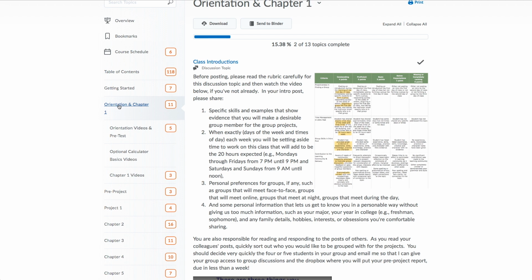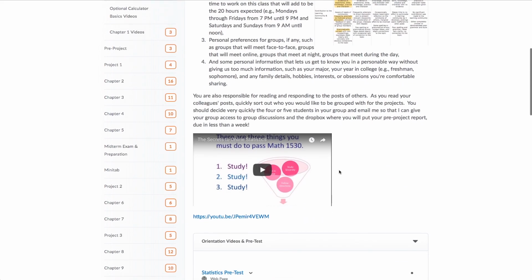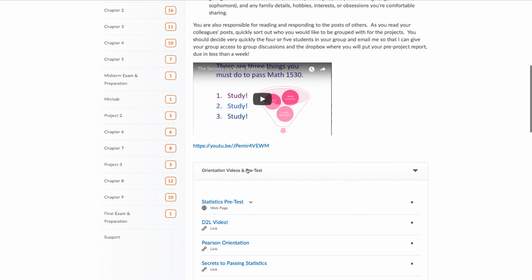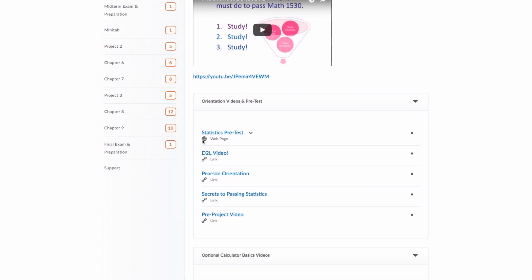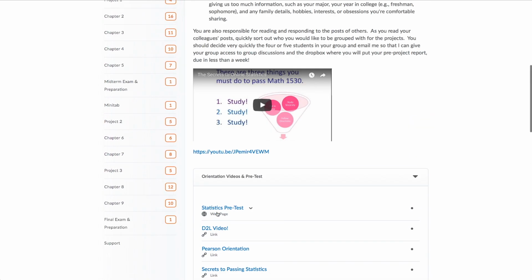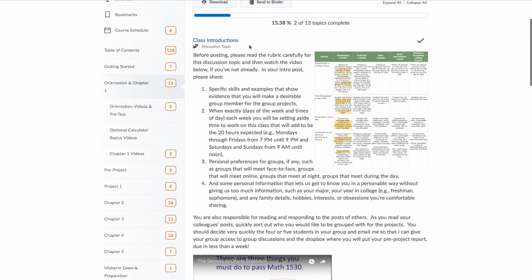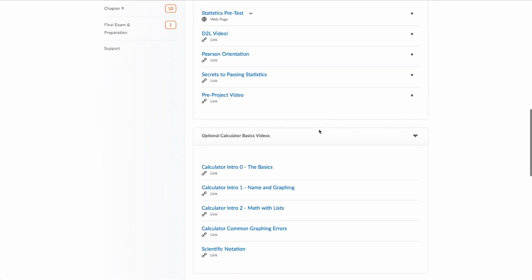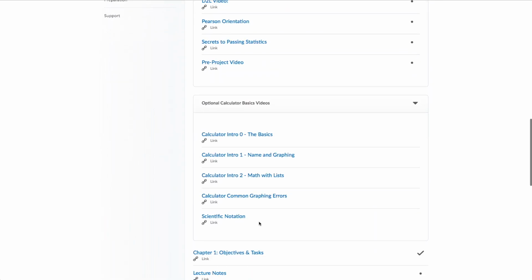Under the orientation in chapter 1, you'll see there are 3 submodules, and so we couldn't see before what videos. We just saw that there were 5 things in this section that were required, but now we can see what those 5 things are. We also see the class introductions, and we see optional, and again I recommend skipping that on the first day.